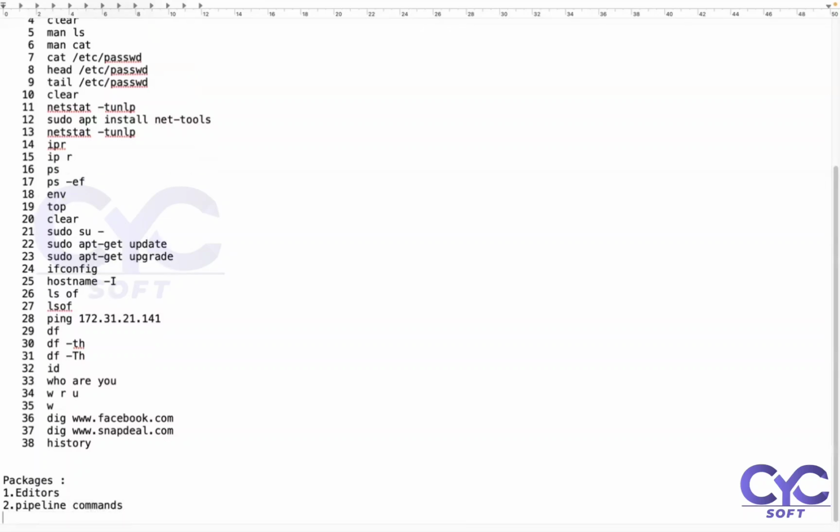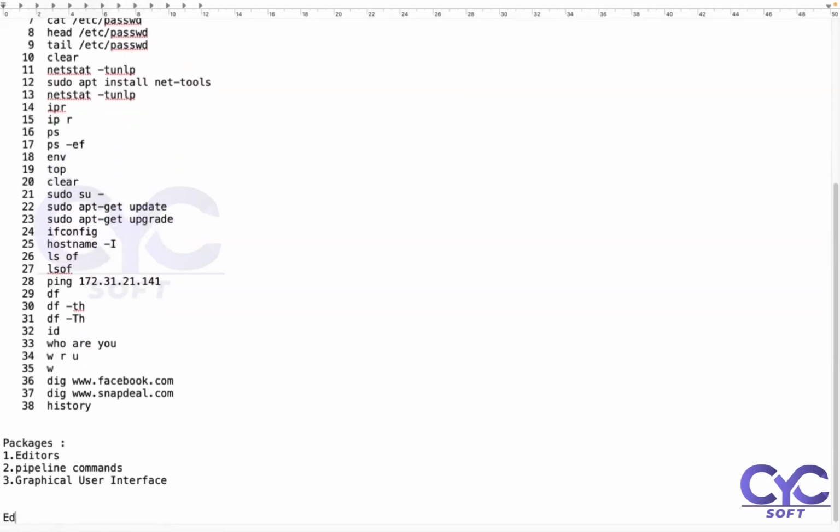And next, we are going with graphical user interfaces. Okay. The first one we are going with is editors. Editors are just like a notepad, guys. In Windows you have a notepad, right? In the same way in Linux also we are using editors.